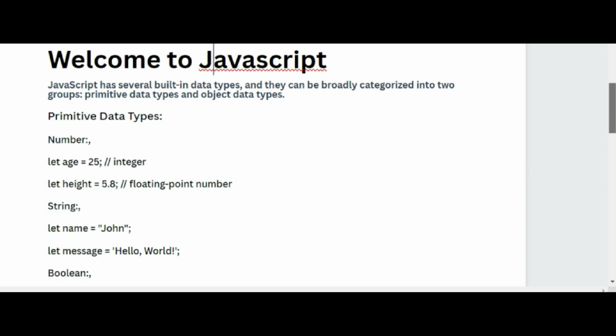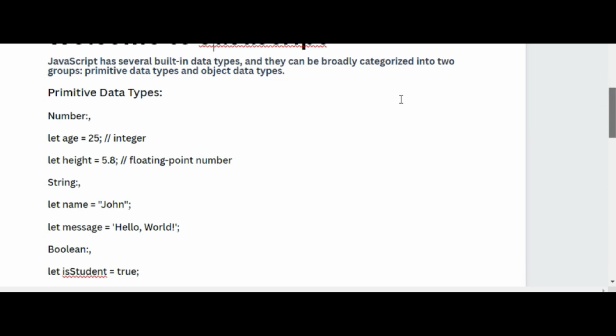Data types are the classification of values that determine the possible operations on those values, and they are stored in the memory. JavaScript has several built-in data types, categorized into primitive data types and object data types. In primitive data types, numbers represent both integers and floating point numbers. For example, let age = 25 is an integer, and let height = 5.8 is a floating point number.